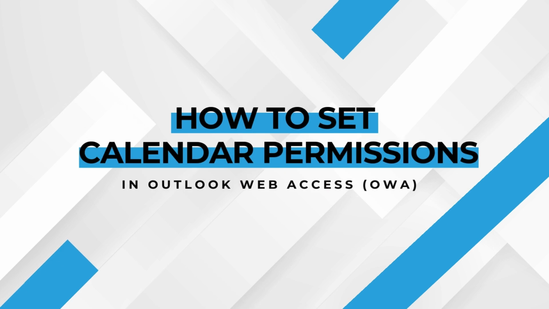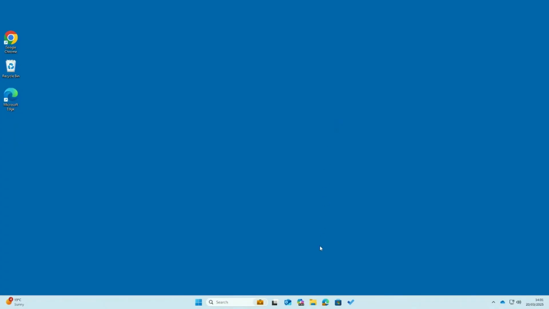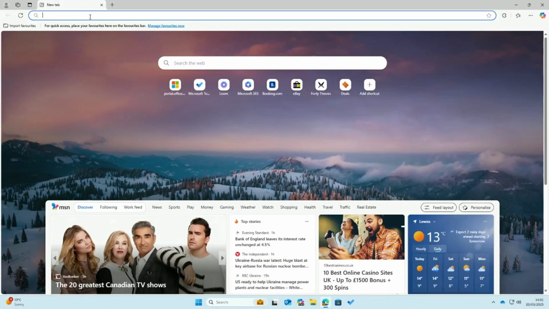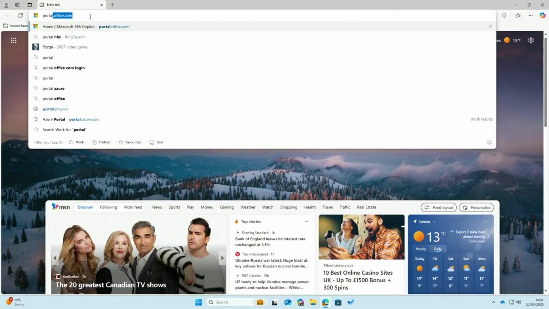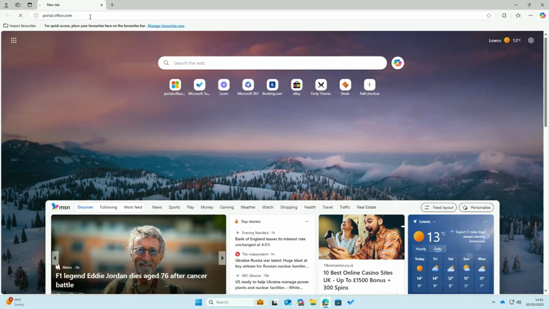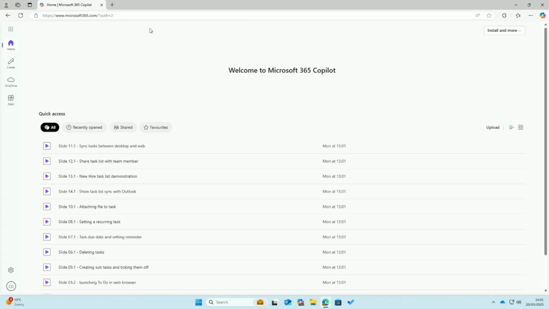How to set calendar permissions in Outlook on the web. If you prefer to use Outlook on the web, you can also set calendar permissions there. Start by opening your web browser and navigating to portal.office.com.